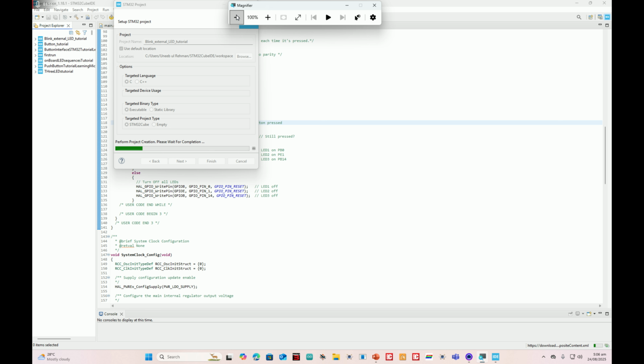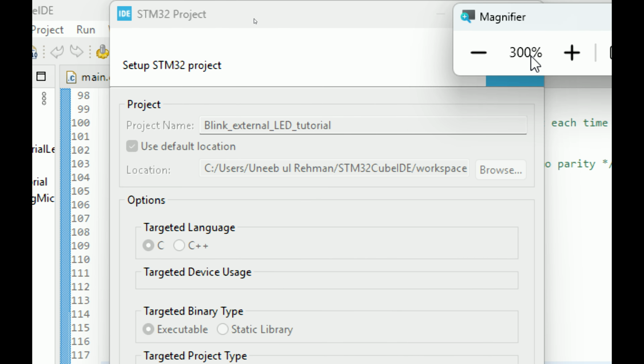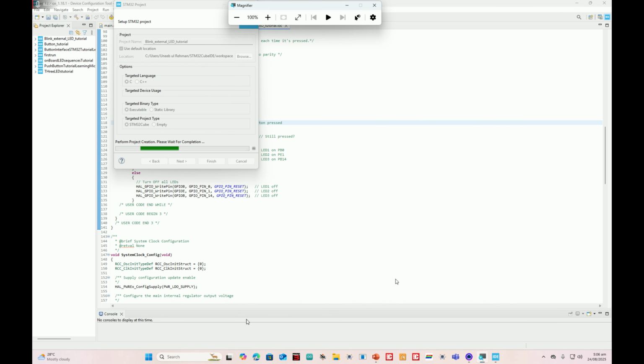Wait, the GUI will be generated soon. It keeps on doing a lot of things, keeps on downloading a lot of things. You can see it over here. It will show you what it's up to. So I have to wait.